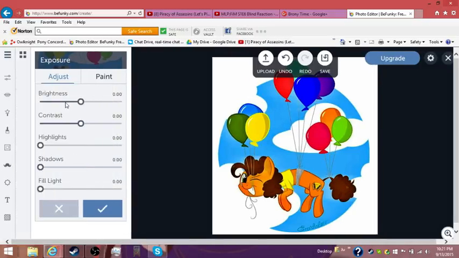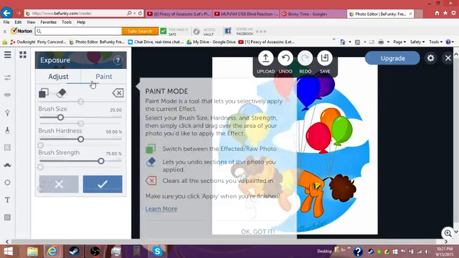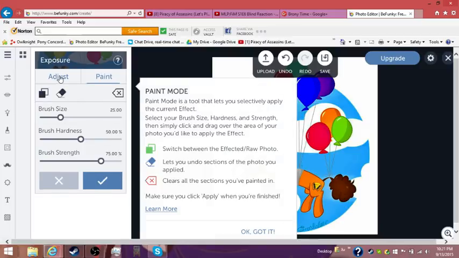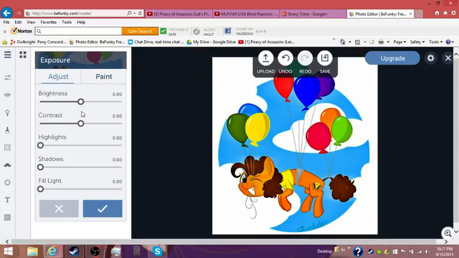You can go into exposure, where you can use a brush to do parts of it you want, not the entire picture, but I tend to use it just because it's a lot simpler. You can up the brightness, which just makes the picture brighter. I rarely use this. Sometimes I'll make it a little less bright so your eyes don't go ah. Contrast just makes the picture more definable, as you can see right there.